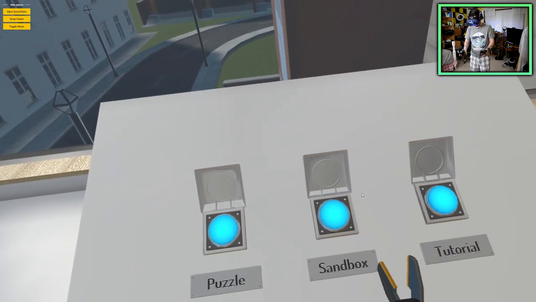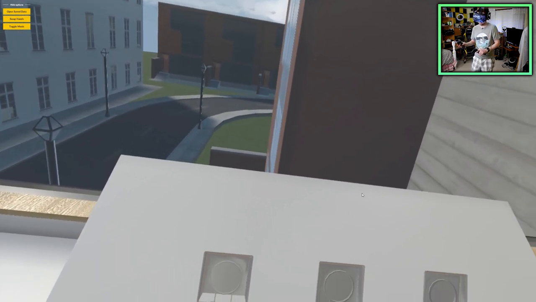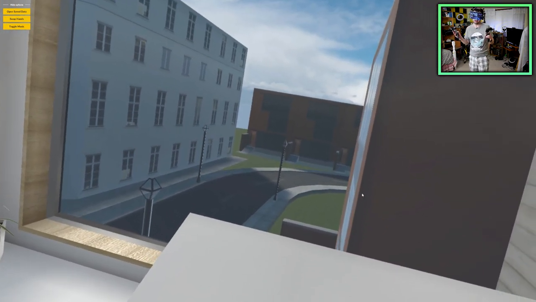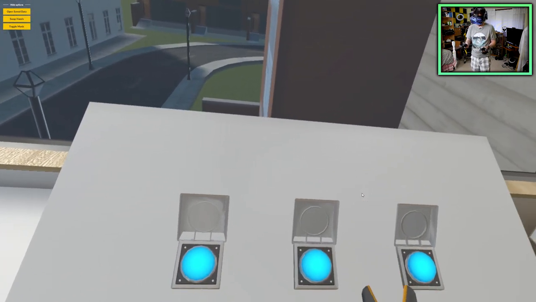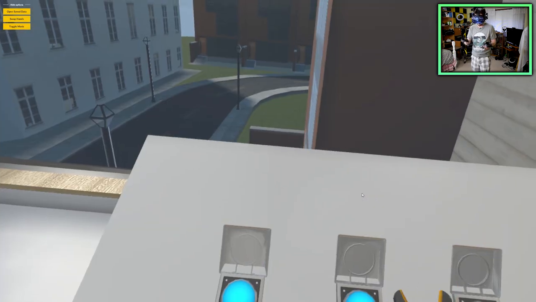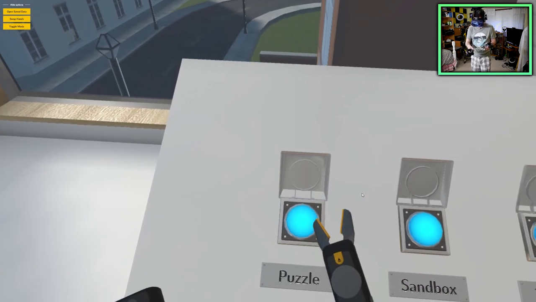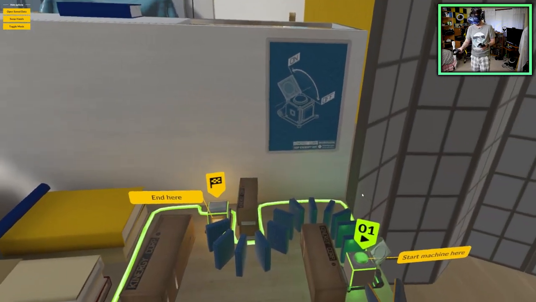So I personally, so there's a sandbox mode. Now, I don't think that'd be good to do a video for because it's hard to try and be super creative while I'm recording a video. That's just me. I'm not a very creative person in real life and definitely not on camera. So we're gonna do the puzzle mode, which I've done two levels for already.